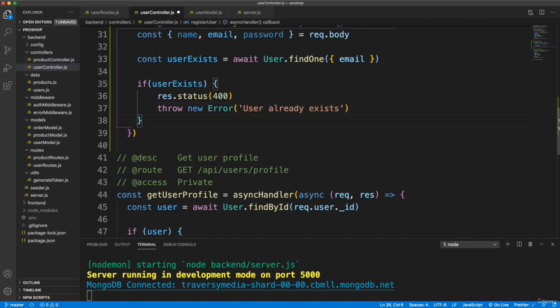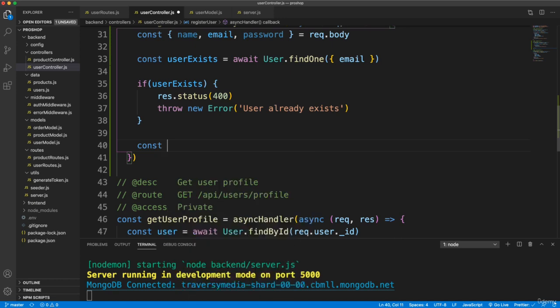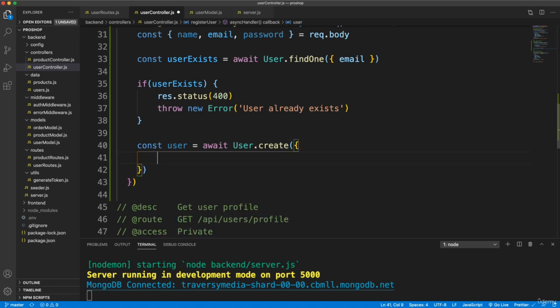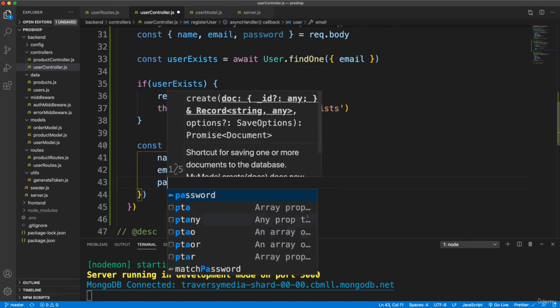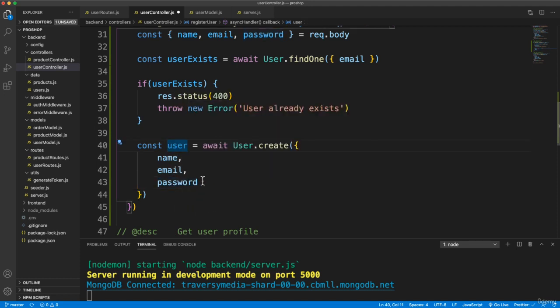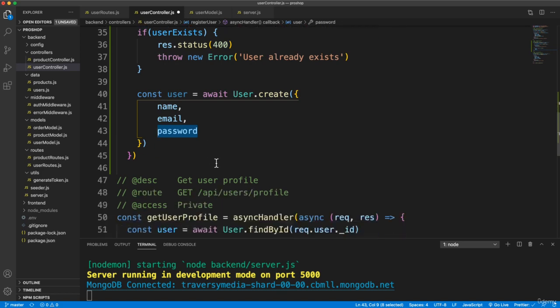And then after that, let's say const user equals await, and then take the user model and call the create method, and create will take in an object with what we want to add, which is going to be the name, the email, and the password. And I know right now this password is unencrypted, it's just plain text, but I'm going to get to that in a minute. We're going to use some Mongoose middleware to encrypt it.